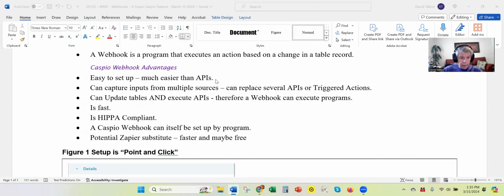A webhook can capture inputs from multiple sources. So we have people who have APIs or triggered actions, data pages, whatever, updating a table. We don't need to match all those with a new action. We can just monitor the table. That really simplifies quite a lot, especially triggered actions. We've simplified some triggered actions in the last few days just by using the webhooks, okay?